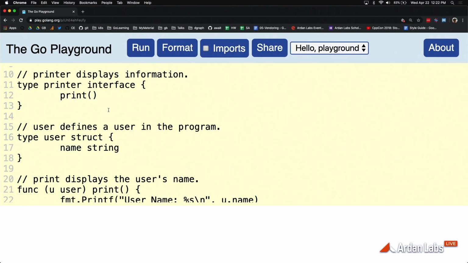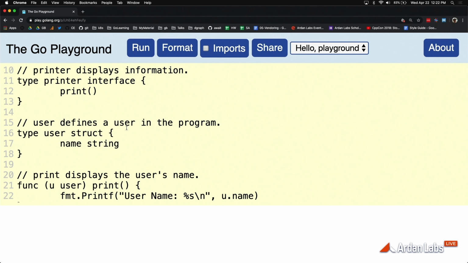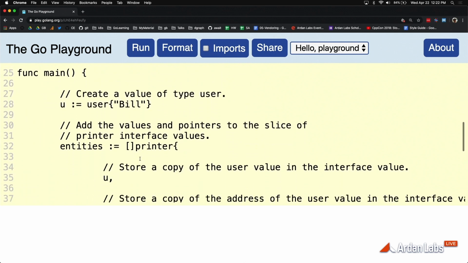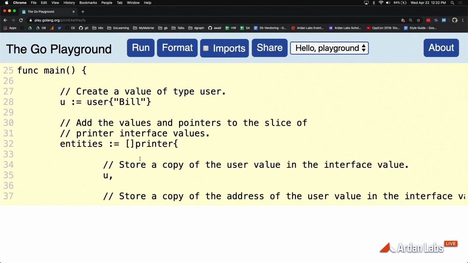Here's this type named printer, one active behavior, print. It's that interface type, that valueless type. And then I have my concrete type user, and user implements the printer interface. There it is again using those value semantics. Now, what I'm doing here in line 28 is constructing a value of type user.